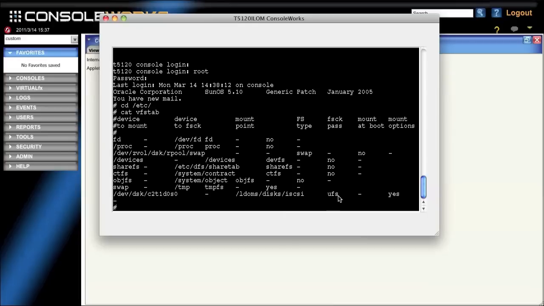We've got an iSCSI disk mounted, and the mount options are yes, which means it tries to mount it again at boot time as a local file system before the network is operational. So let me change that to what it should be, and then I can reboot the system and make sure it comes up.